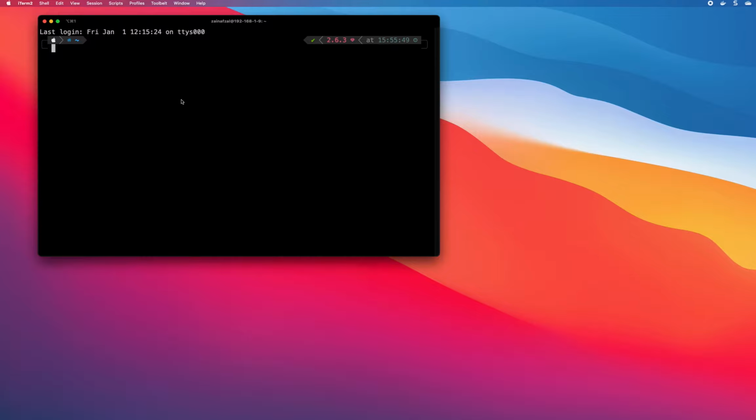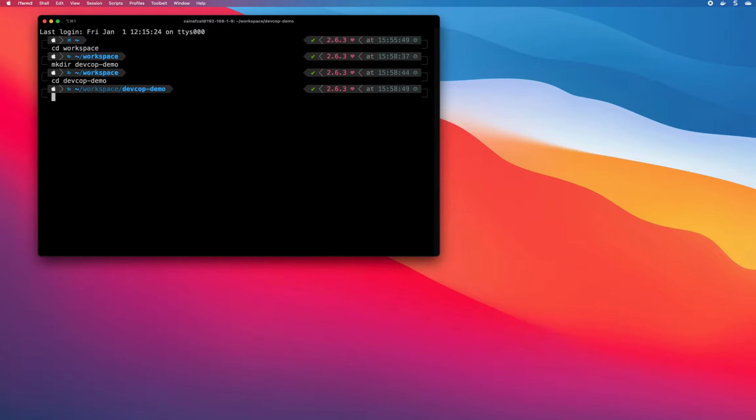First open up your terminal, and I'll navigate to my workspace. So I'll do cd workspace, and this can be any folder in which you want to save the project in. Okay, so in my workspace I'll create a new directory called devcorp demo, and then I'll cd into devcorp demo, and then initialize the SAM app in this folder.